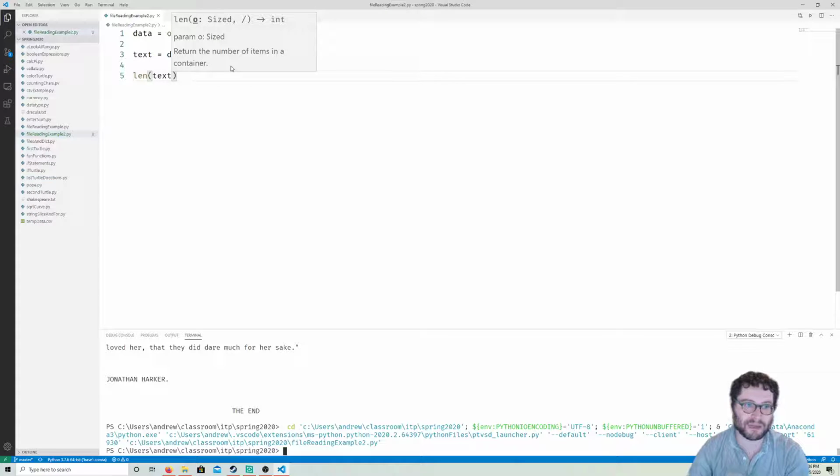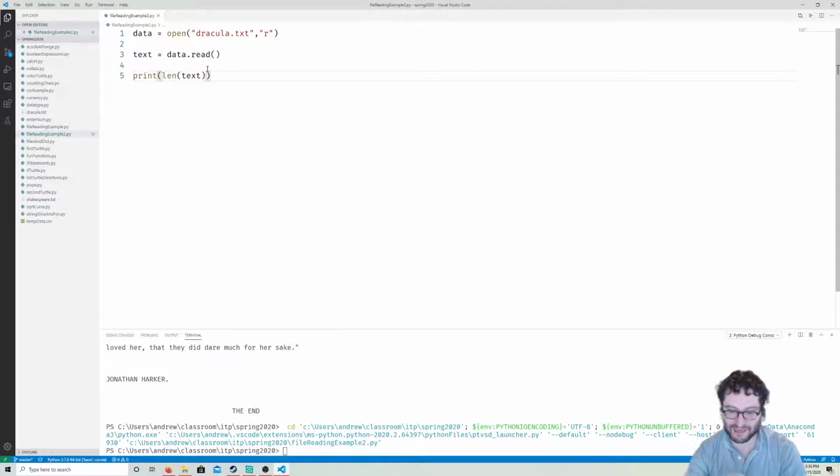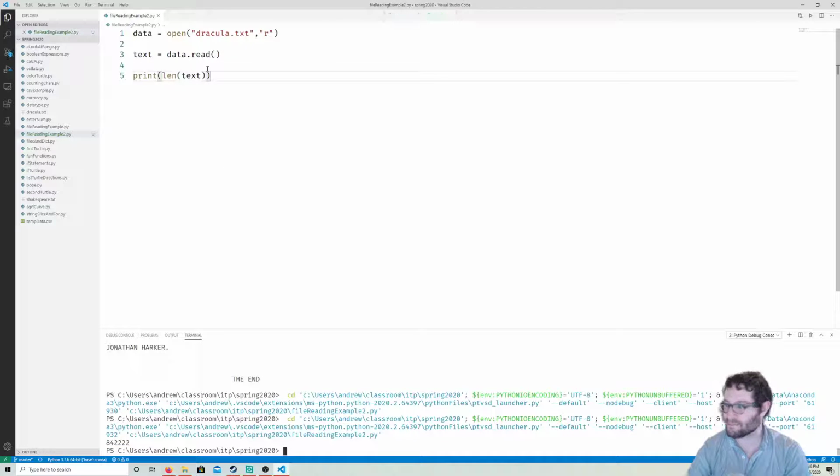Oh, right. It's not going to do anything, of course, because I didn't ask it to print. Classic mistake. Okay, so we've got 842,000 characters, which sounds about right for that text file.